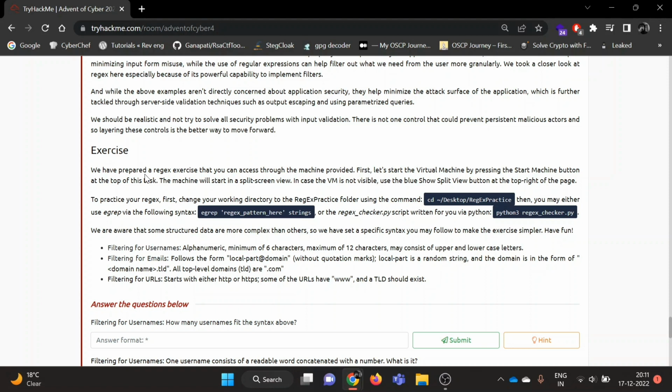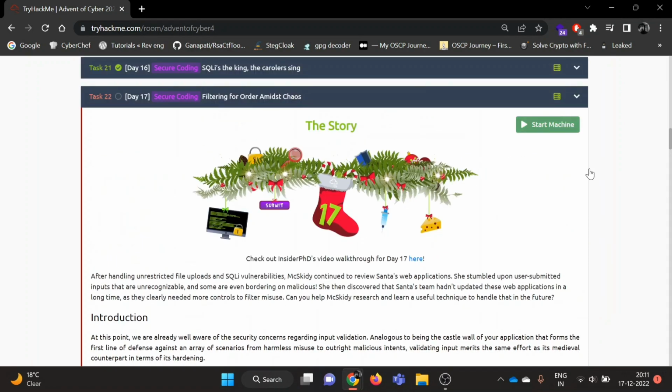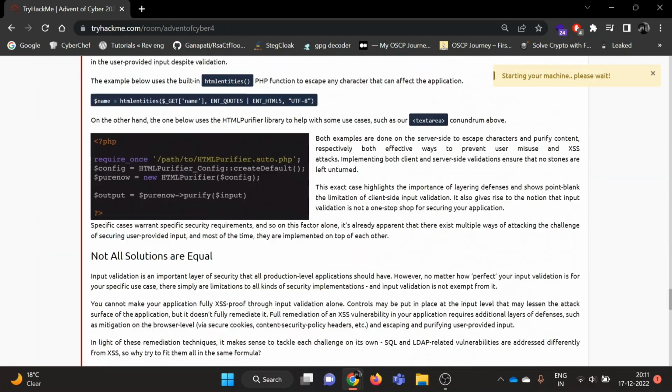TryHackMe has prepared a regex exercise that we can access through the machine provided. First, let's start the virtual machine by pressing the Start Machine button. Okay, let's start our machine. It will start in a split view.